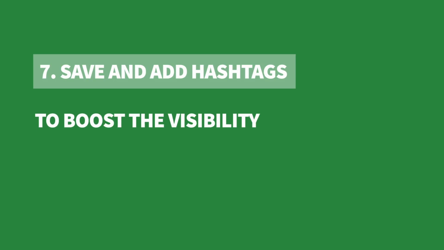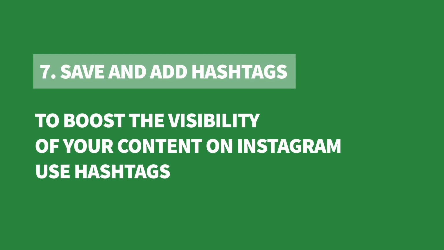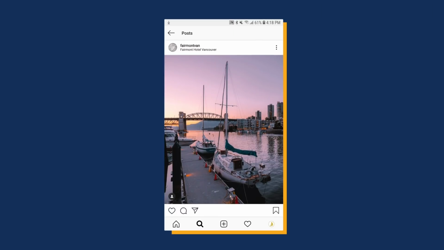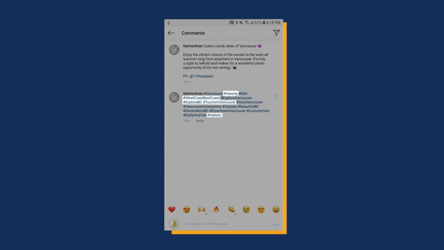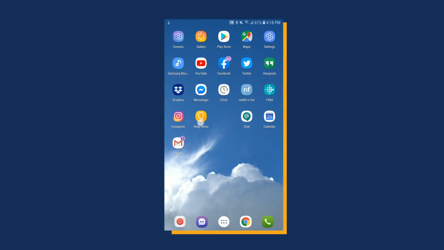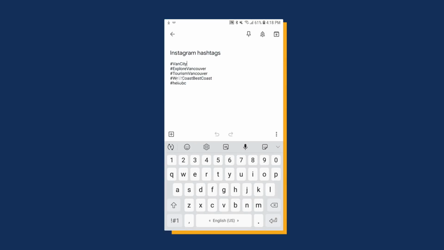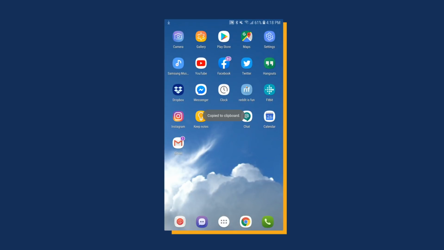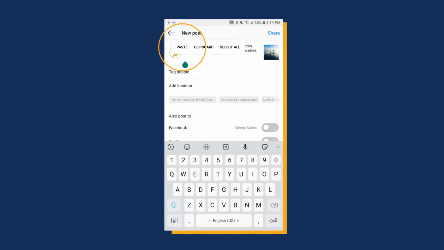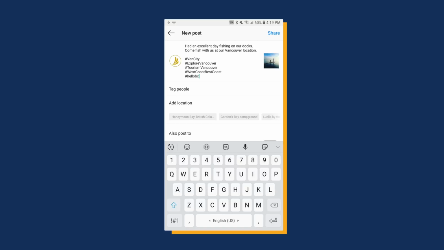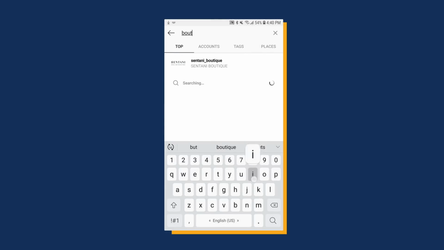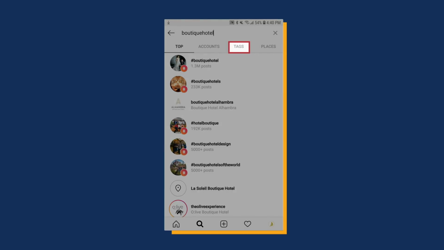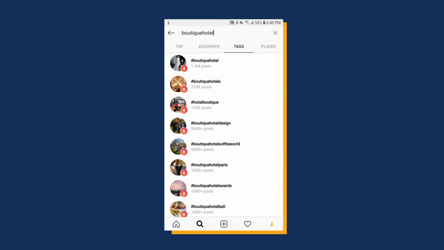To boost the visibility of your content on Instagram, use hashtags. A useful way of finding and storing hashtags is to monitor the tags your industry peers and competitors use. Then, copy them into a note on your mobile device. Next time you post on Instagram, simply copy and paste the relevant hashtags from the note into the caption. Another way to source high-performing hashtags is by typing a keyword into Instagram's Search and Explore bar, tapping Tags, and scrolling through the suggestions.